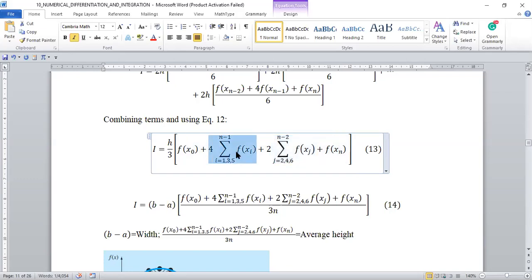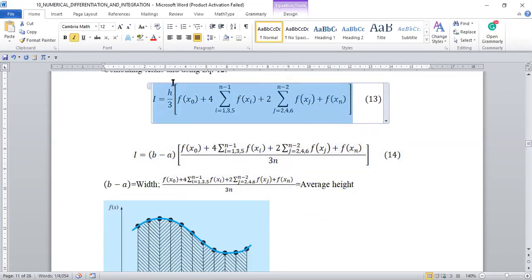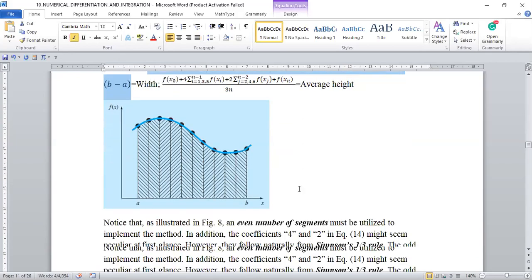This is saying that the odd points, you multiply by 4, then you sum over. The even points, so you have 2, 4, 6, 8, you multiply by 2 and sum over. So this is the formula for Simpson's 1/3 rule using multiple segments. Replacing h with b minus a divided by n, we arrive at this formula.